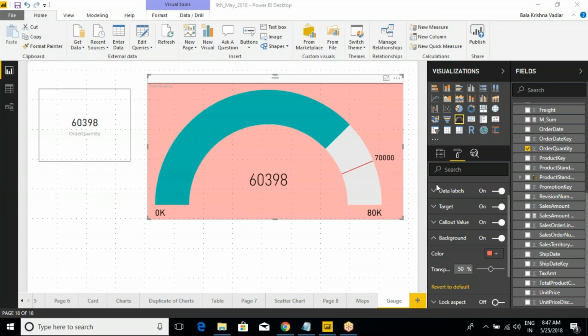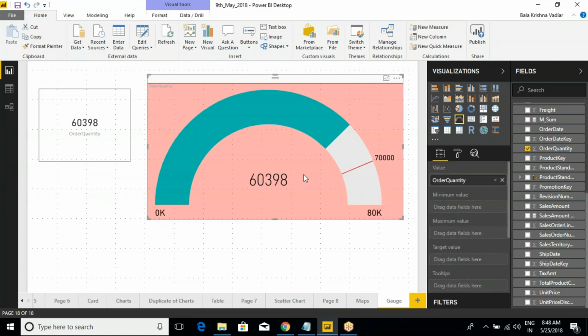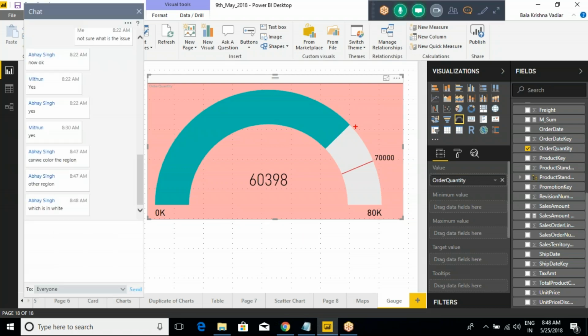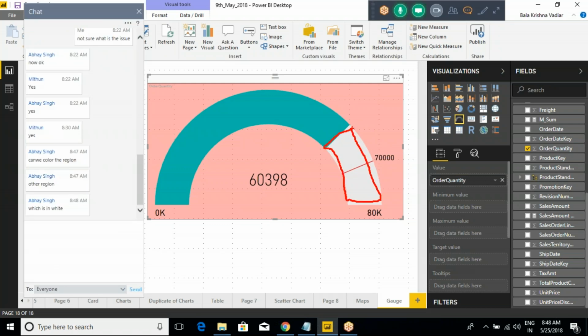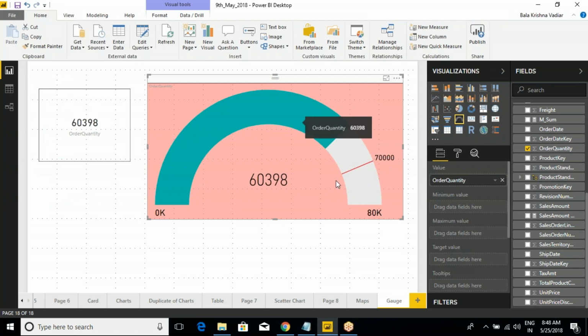Can we color the region means? Abhay, tell me what is the region? What are you trying to ask? Hello? Other region, which is in white colors. You mean to say you want to give a different color for this one? Yes, sir. Actually in Excel we can put this in three colors like blue, yellow, and green sometimes. In Excel we can customize actual value, target value, goal value. Not only Excel, even other reporting tools also we can customize.